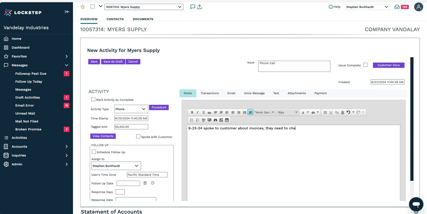They need to check their internal system to make sure the checks have been processed. Okay, so you could put some notes in there. And you'll see here, there's this little box that says spoke with customer. If we did in fact speak with the customer, we do want to select that, and I'll show you why.